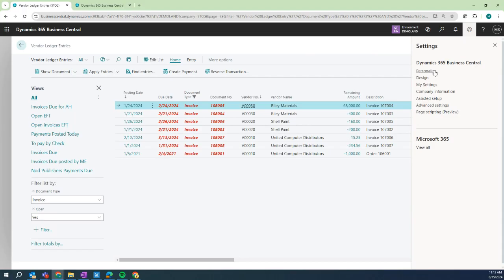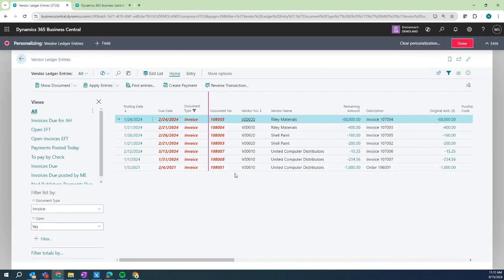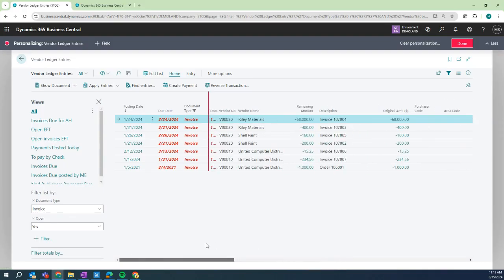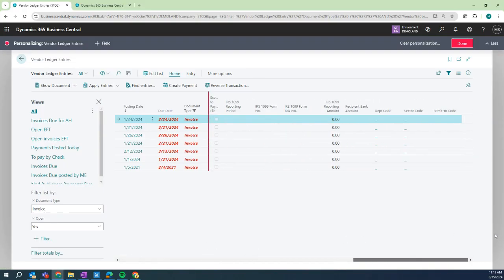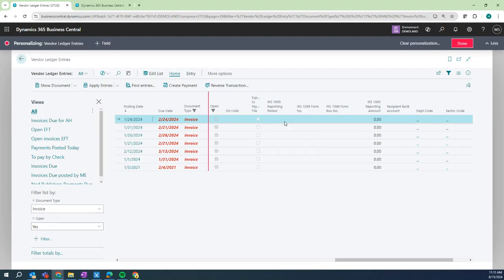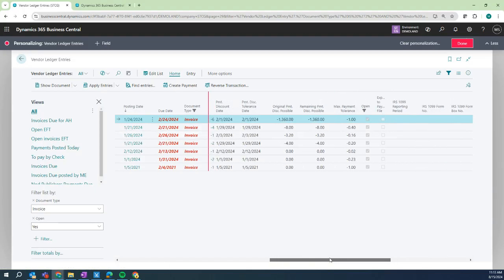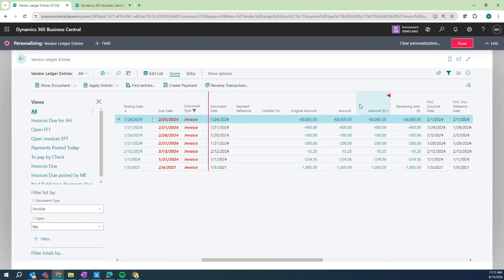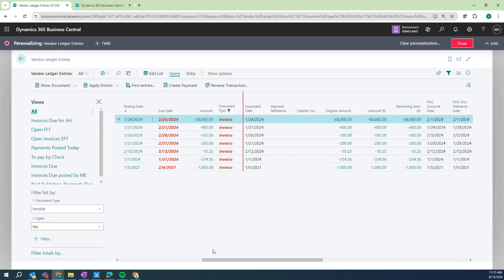I can also personalize on any of my screens. These beautiful, glorified Excel lists, list pages is what we call them, have a lot of information on here. It defaults to have a ton of info, but you don't have to keep it. You can come in here and say, well, we don't have multi-currency, so I don't need that. I don't really care about on hold. Maybe I want something like my original amount or my amount here to be over on this side.